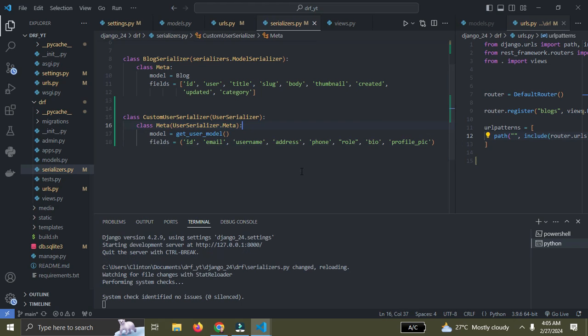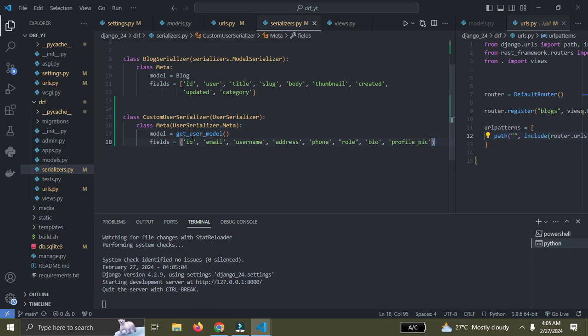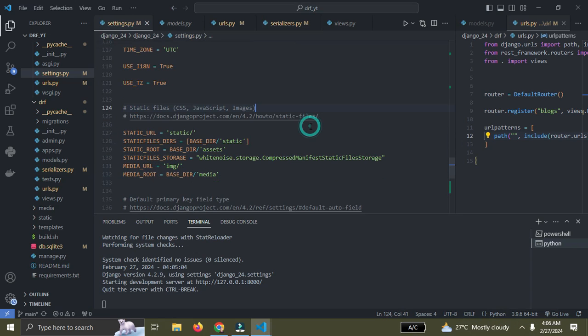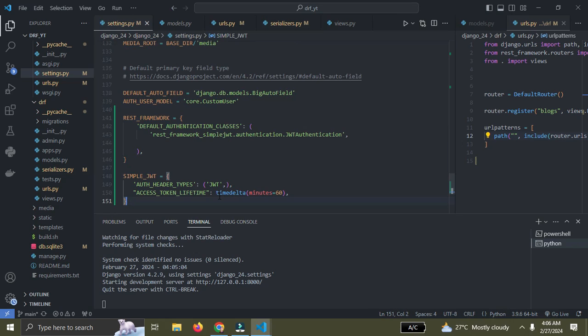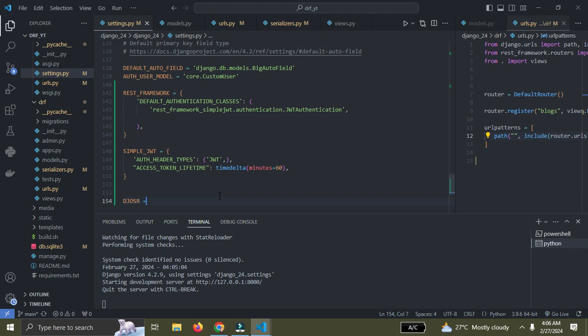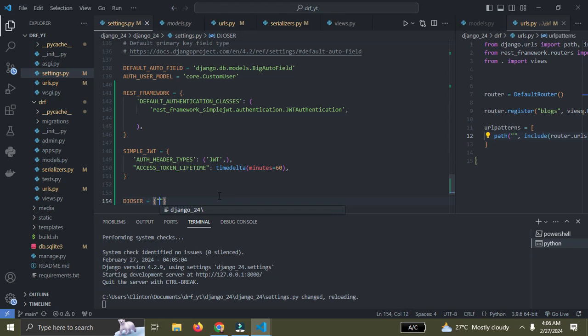We are not done. One last thing, we need to go to our settings.py file. We need to let Django know about this custom serializer. So go down to your settings.py file. Click down to the bottom of the page. I'll create a new variable called DJOSER. It's going to be equal to a dictionary, and then we're going to have our serializer.